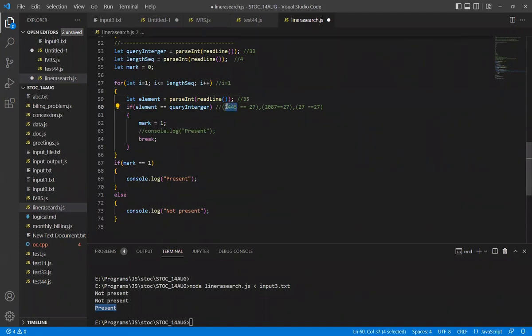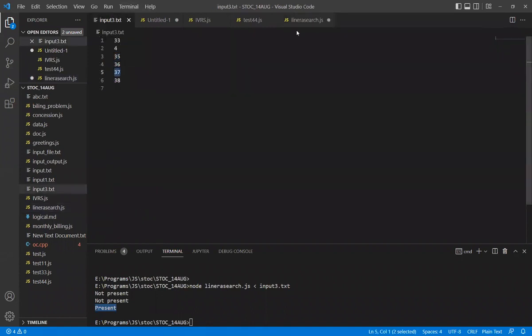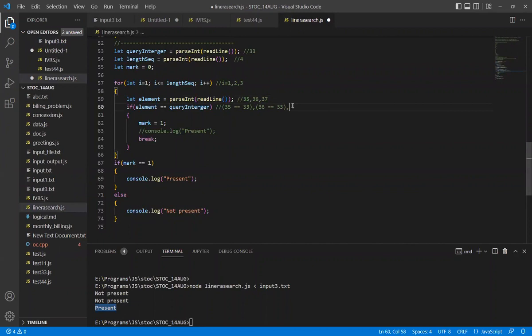I go ahead and check 35 is equal to 33. 33 is the query integer. Not true. So I do not do anything. I go to I is equal to 2. Read the second line. Second line is 36. I check again. 36 is equal to 33? No, right? So this is false. So this will not be hit. I go ahead for I is equal to 3. I read the next line, which is 37. 37 equal to 33? No, 33 is not hit. So this is not hit.